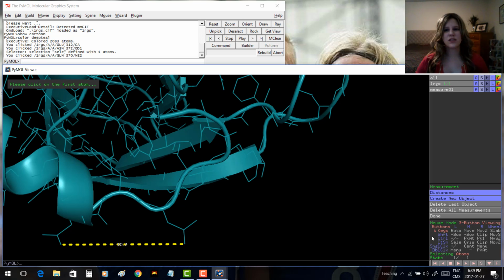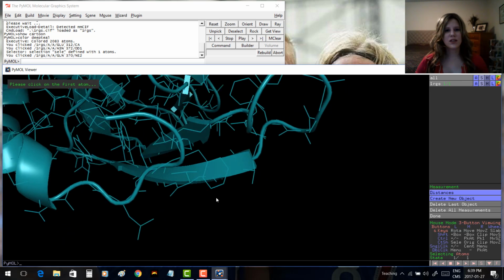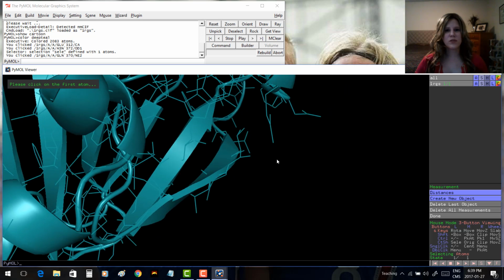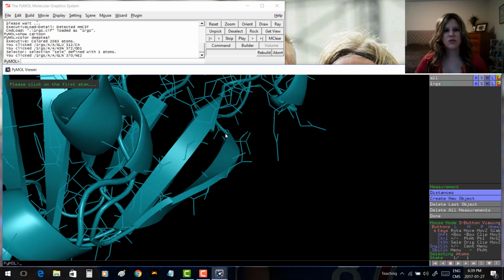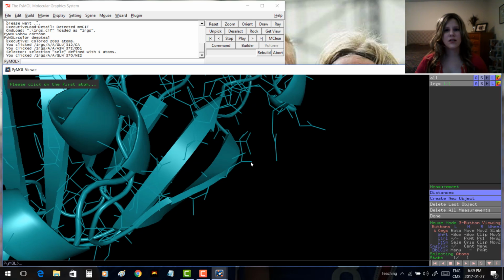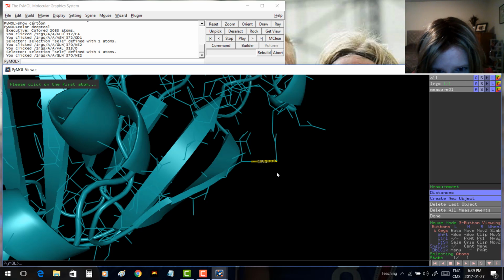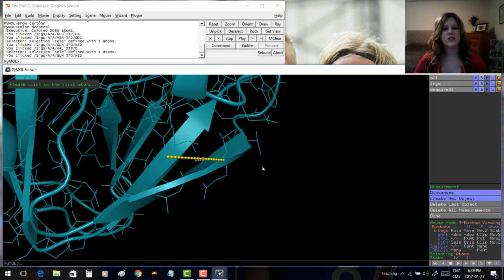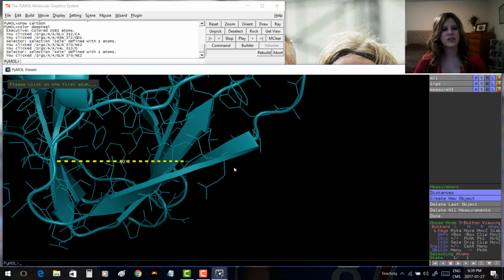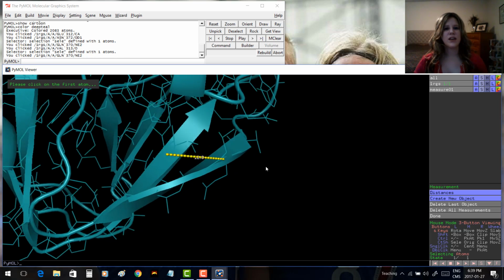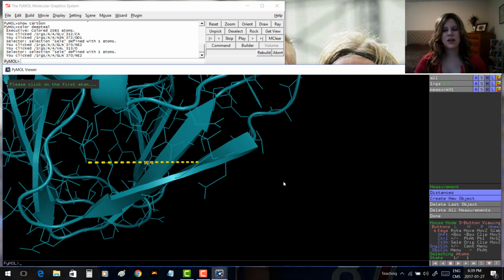Perhaps we're interested in a different distance, so we can go over to delete last object and it'll remove that distance. Maybe we're interested in something else, maybe from two different chains. So maybe this residue here, this atom here I should say, over to this one over here. And so we can see this is actually, I believe, 12.3. So if we rotate, we can see actually that's quite a far distance, even though it looks close in the other view. So this is how we would look at distances. And again, I'm going to delete the last object.